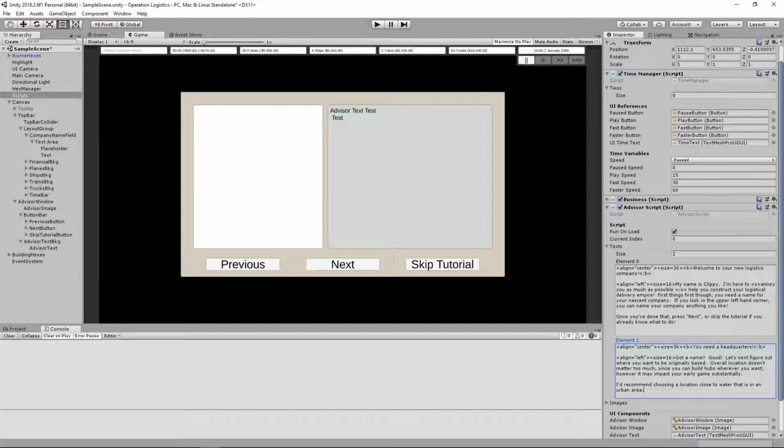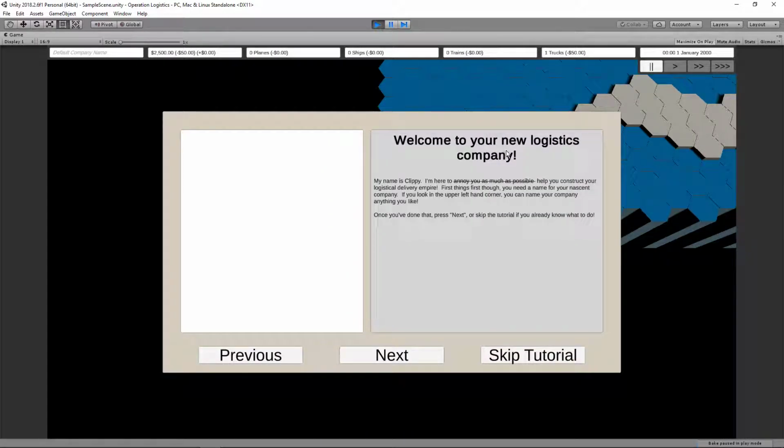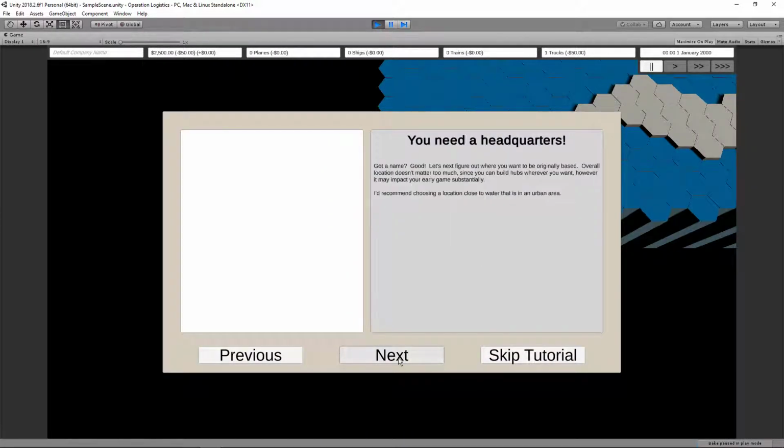And then at that point, it would go to a different screen, okay? So let me show you what I mean. So you come in here, you get your tutorial window. Welcome to your new logistics company, blah, blah, blah. We already handled that. You need a headquarters. Got a name? Good. Let's next figure out where you want to be originally based. Overall location doesn't matter too much, since you can build hubs wherever you want. However, it may impact your early game substantially. I'd recommend choosing a location close to water that is in an urban area.